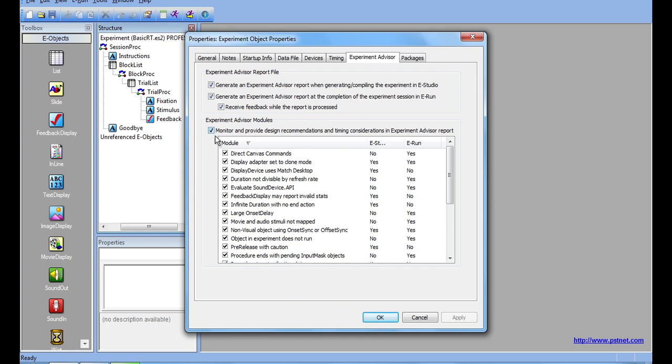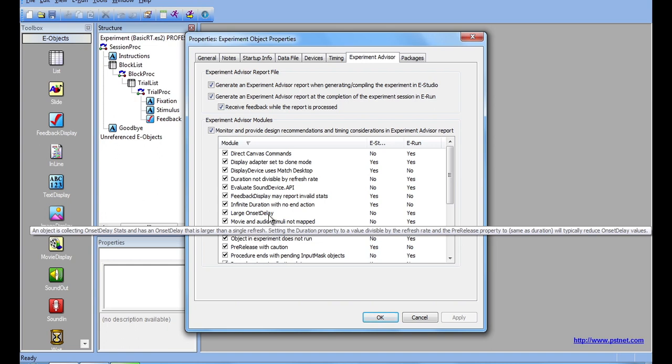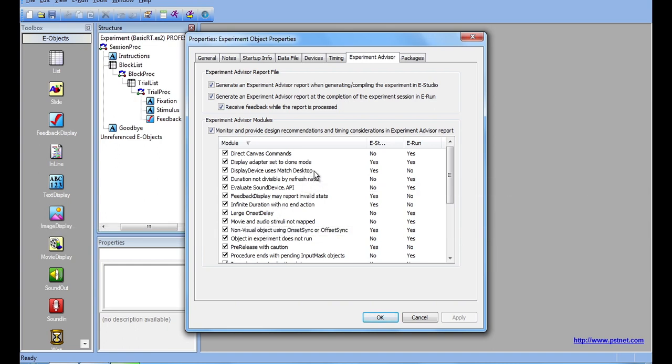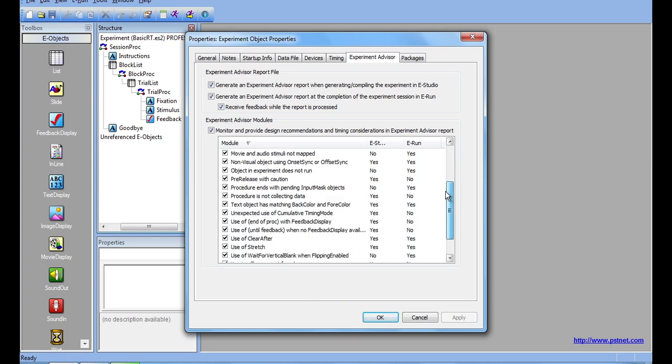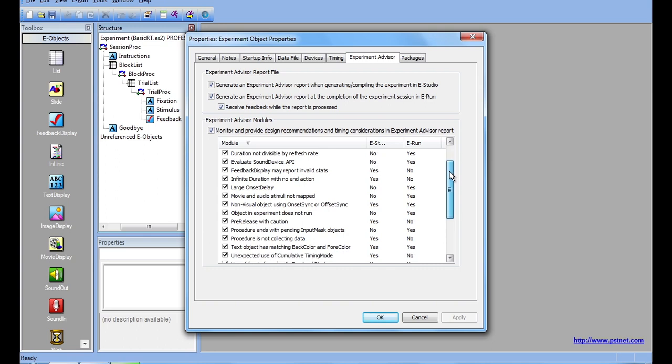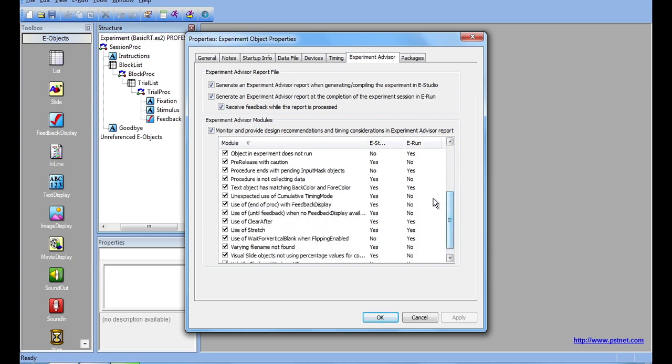These modules are each different potential design or timing issues that the Experiment Advisor can look out for. This includes anything from possible design issues, such as text objects that have the same background color as foreground color, to timing issues like setting the display adapter to clone mode and all the possible timing consequences it could have. Scroll down through this list of modules and check the ones you wish to see a report about. Once this is done, click OK to save the changes and exit.